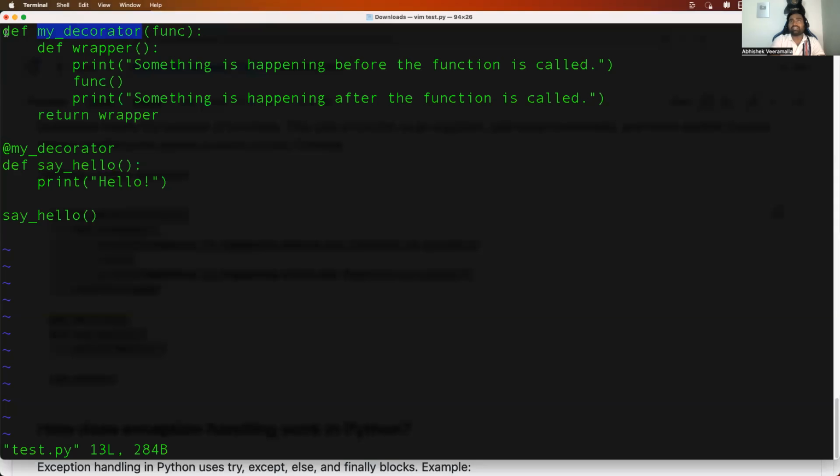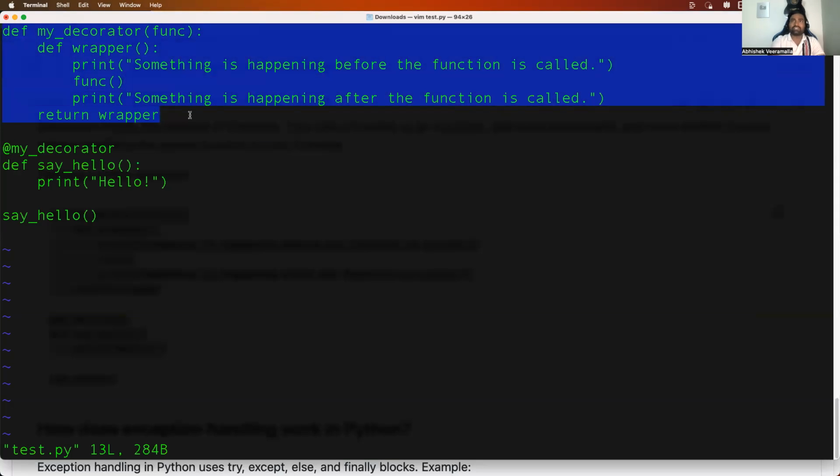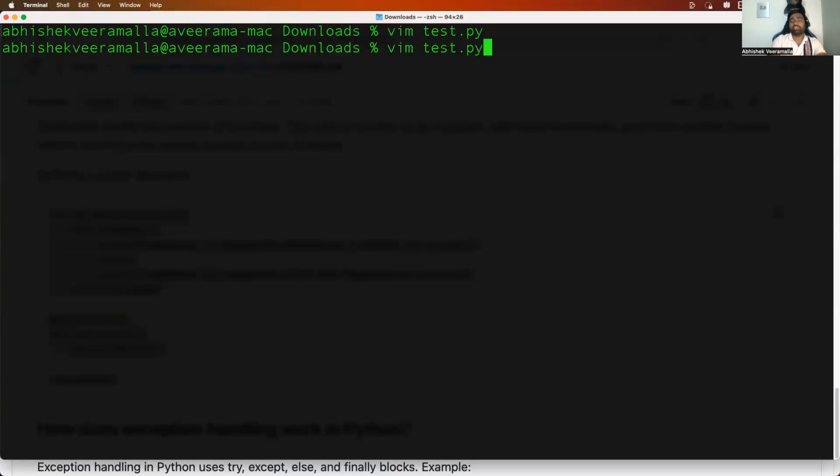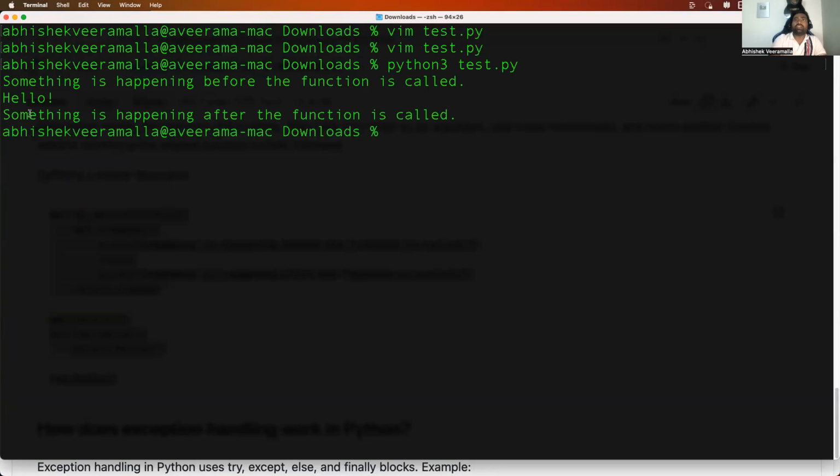If this was a login function, then it will ask the user to log in first before getting the output called hello. So here this decorator will call this particular function, and the output will show something happening before the function is called. Then the function gets called because we are invoking it here. Let's see if that happens or not. Now if I just say python3 test.py, see, it said something is happening before the function is called, and then it printed the output hello.